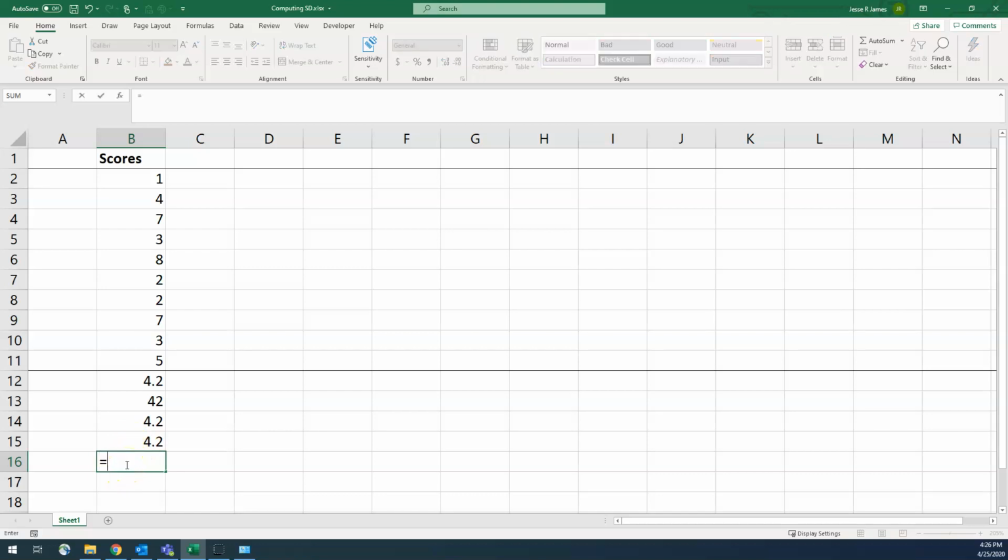But you can also do the same thing with median. If you just type in the word median, open paren, and then put in the list of values, close paren, it will tell you what the median score is of that data set. So you can see that these formulas are very useful things.